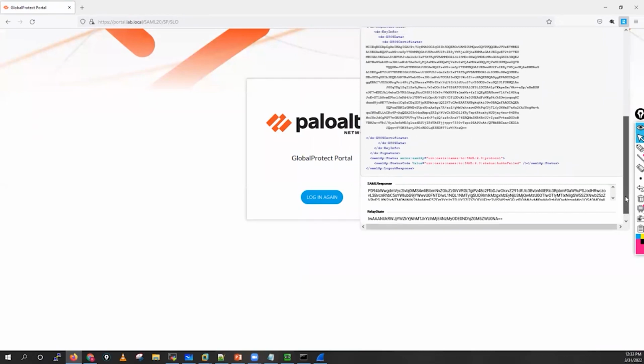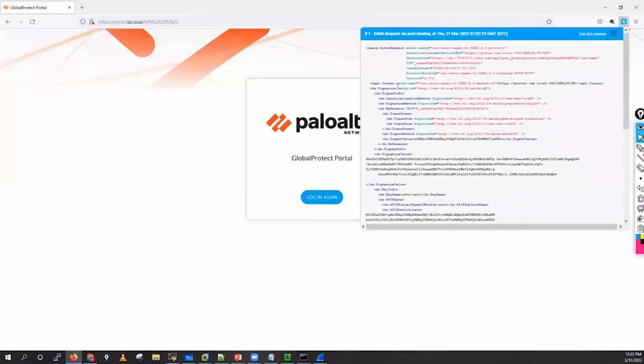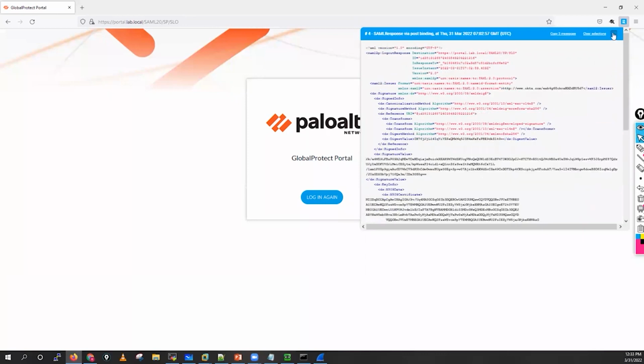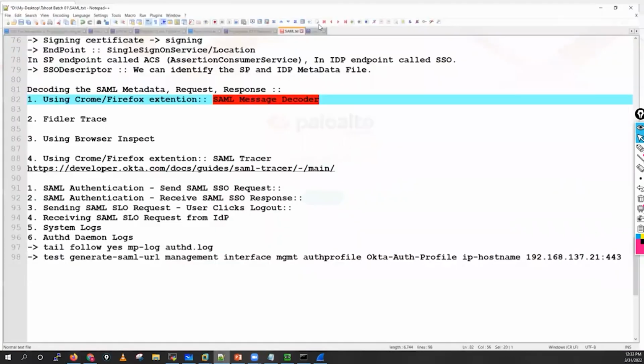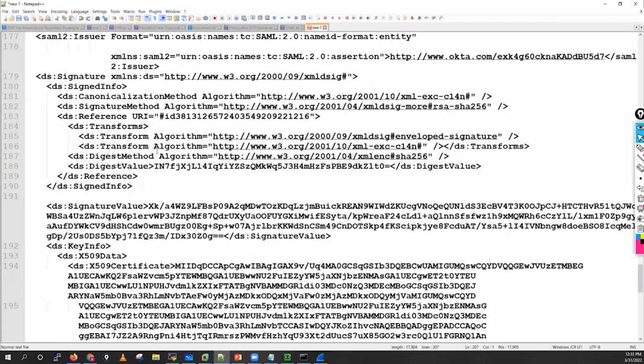You will see the SAML messages here. Now we will start looking into these messages. Select this one, this one, this one, this one, and copy the four messages. Go into Notepad and put these messages here.